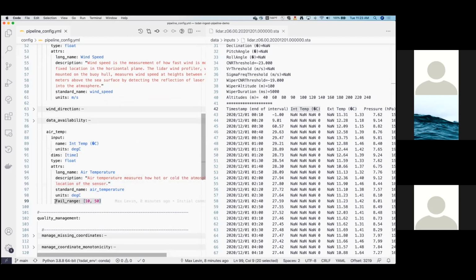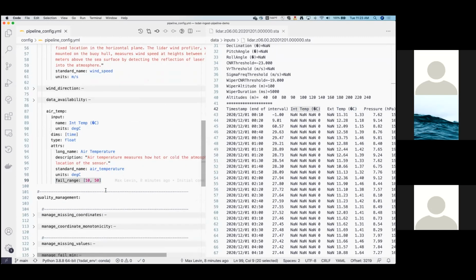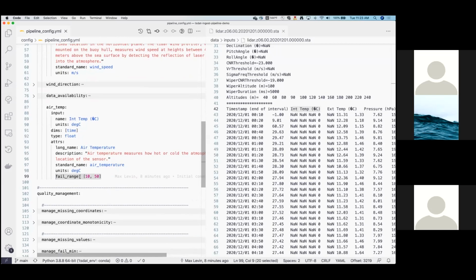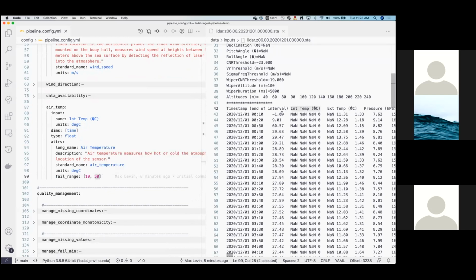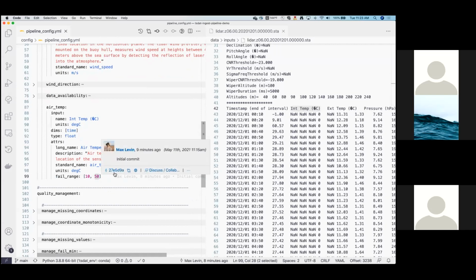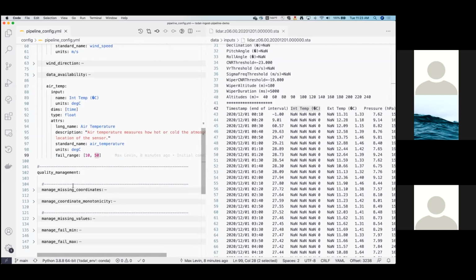And this last one, fail range, actually ties in with the quality management. This is used to define the minimum value and the maximum value that we define to be okay. So essentially, if the data is below 10 degrees Celsius, then we say it's bad. And if it's above 50 degrees Celsius, then we say it's also bad. If it's in between, then we say it's okay, at least for this particular check.